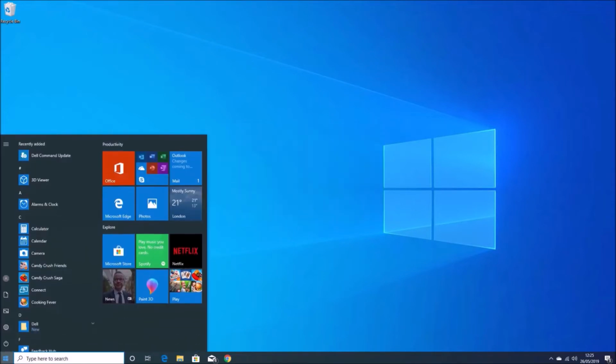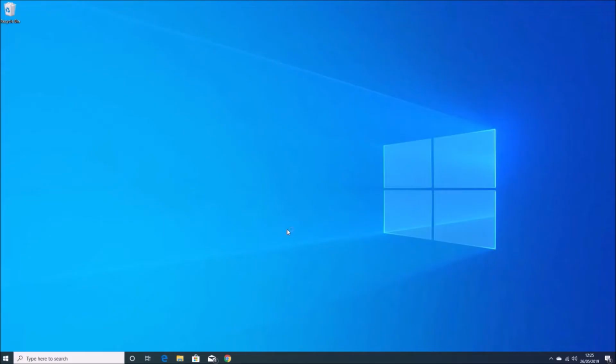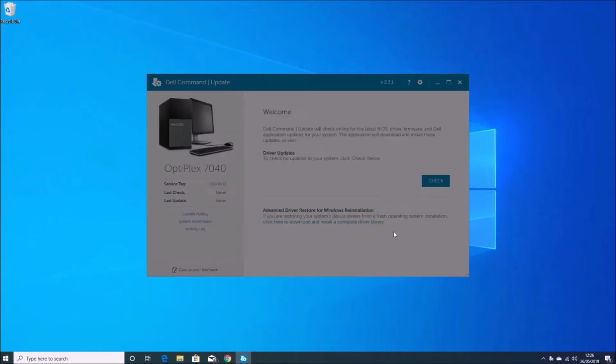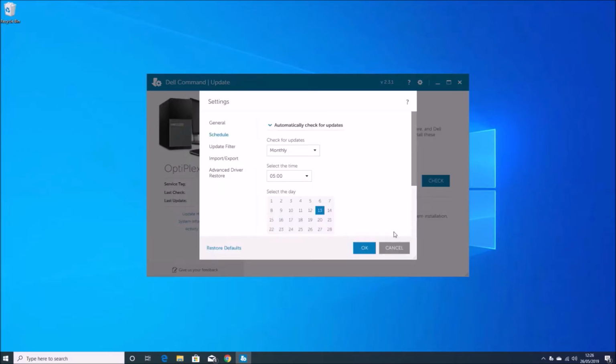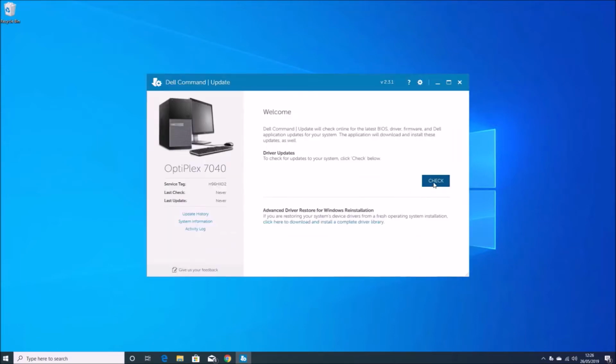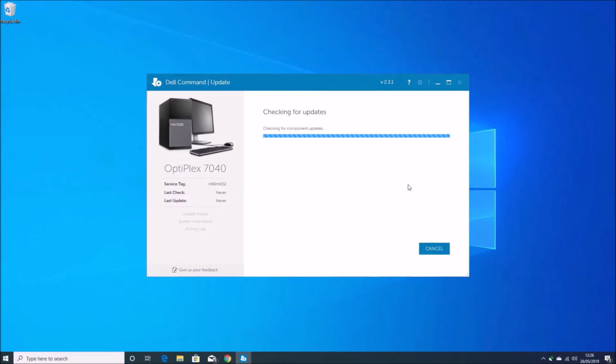Okay, so now that Dell Command Update's installed, we can go to the start menu and launch it. Then we'll get the user account control prompt to launch it. Earlier versions did not launch as an administrator and couldn't search for updates correctly. So I'm glad that Dell have fixed this issue in the newer version. Okay, so we can just go through the default settings and then select check.